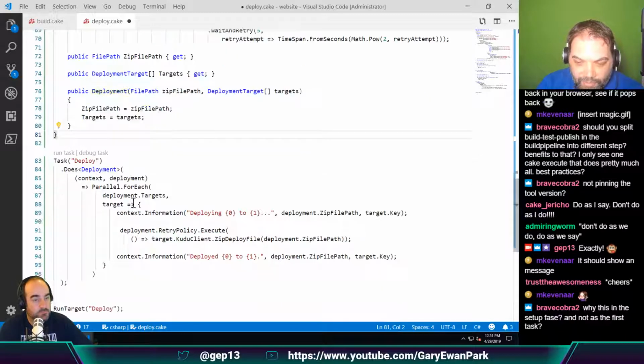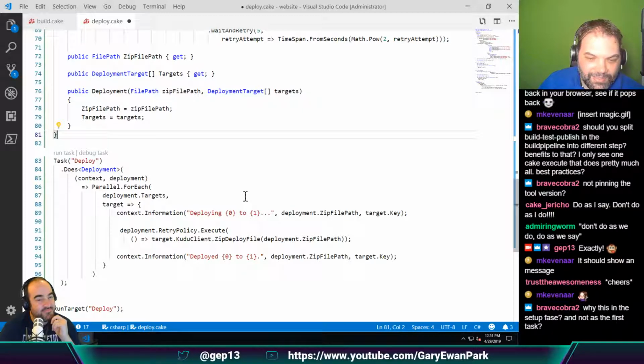The chef is prepared, because we don't want as many failures as last stream. Essentially what this does is a parallel for each. We will actually deploy, so if there are multiple targets to deploy to, we will do a parallel for each, and then output some logs on each one: we're deploying the zip file to this target. And then you see the little line there where it says deployment retry policy execute. That is where we'll try, through the Kudu client add-in, to zip deploy it, and if it fails, it will do 5 retries.